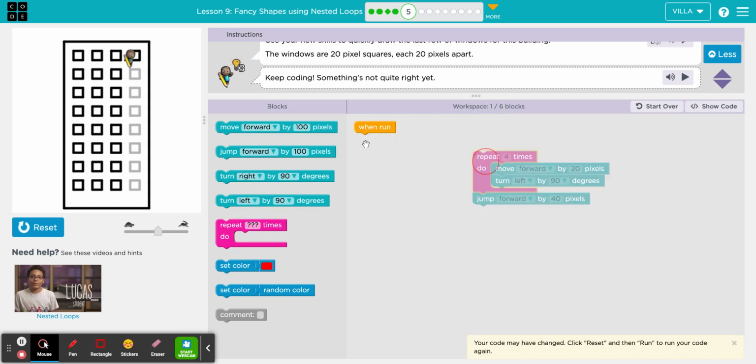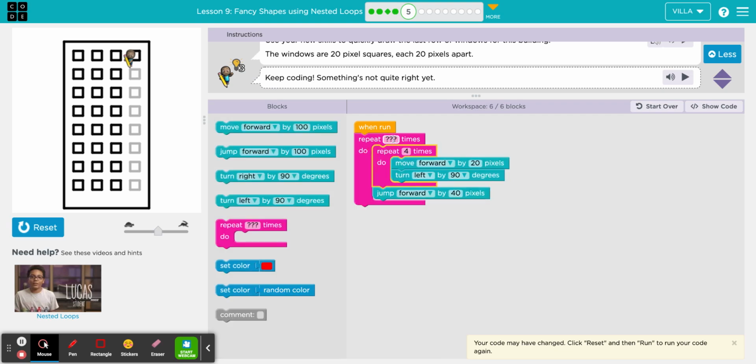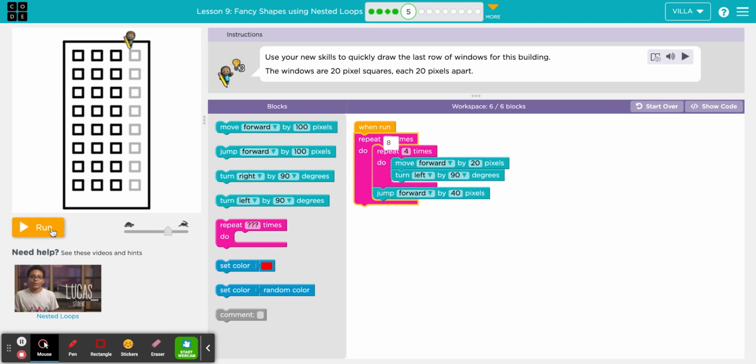We're going to take this entire program and nest it inside of another loop. Nest that right there. Now remember, the number that goes in the outer loop is the number of total shapes. And in this case, we have a total of 8. So make him do that 8 times. I'm going to make this go a little bit faster and do it again.